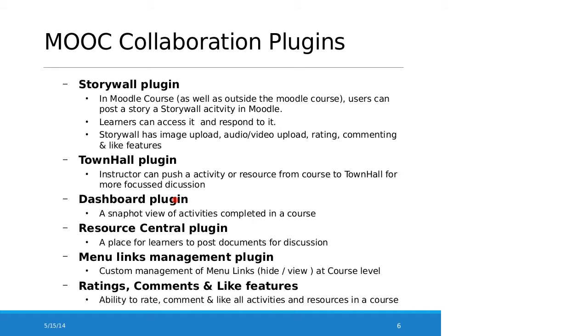Dashboard is something that gives a snapshot view of what the user can look at: what I have completed, what I am yet to complete, kind of a snapshot view of your completion status. The Research Center plugin is basically a database entry that you see in Moodle, and we are still working on this. I'll explain in detail once I show the demo part.